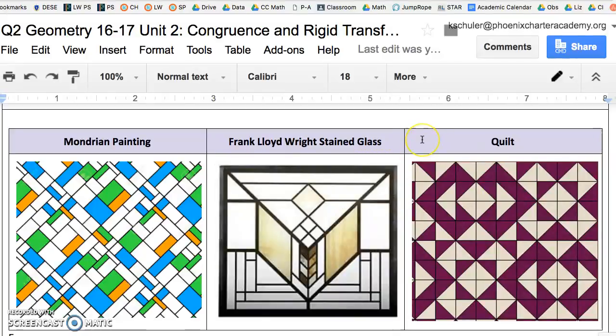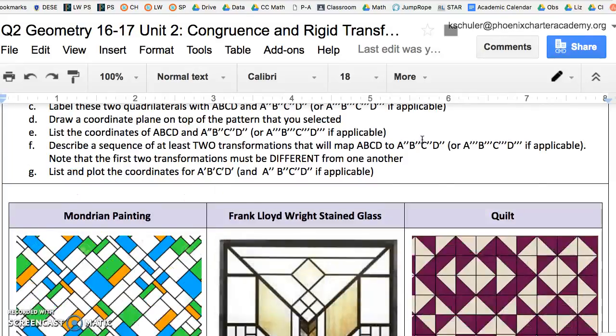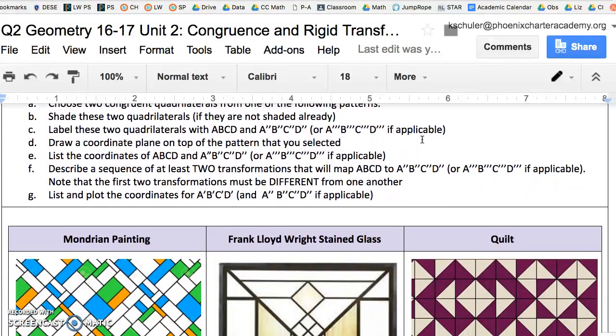Once you choose the shape, go ahead and shade it in. Create your coordinate plane. Make sure you're labeling your axes, listing your coordinates of A, B, C, D, A double prime, B double prime, C double prime, as well as your sequence of transformations and all of the points that will correspond to your A, B, C, D, A prime, B prime, C prime, D prime, and A double prime, B double prime, C double prime, D double prime.